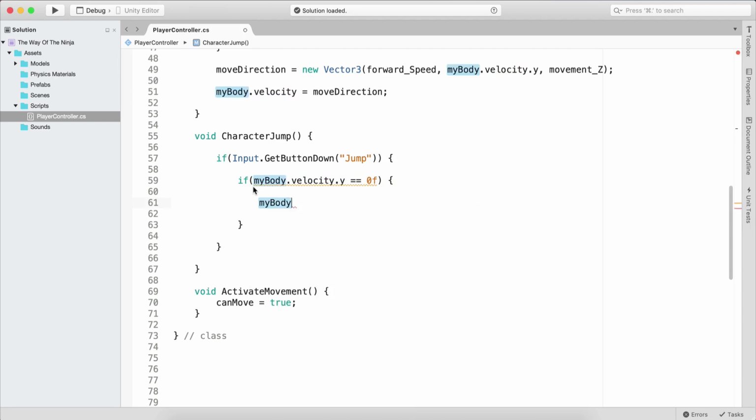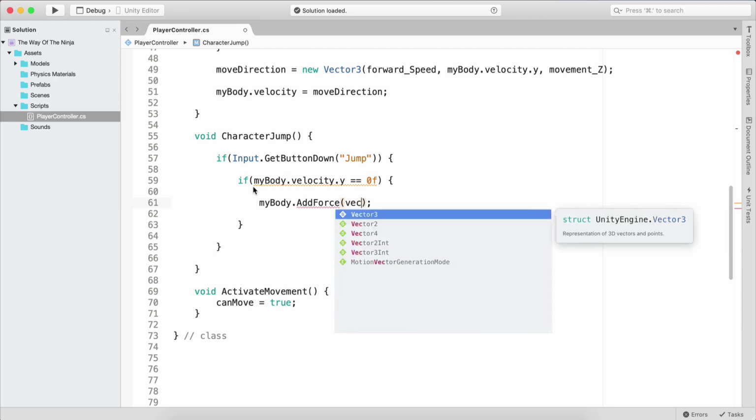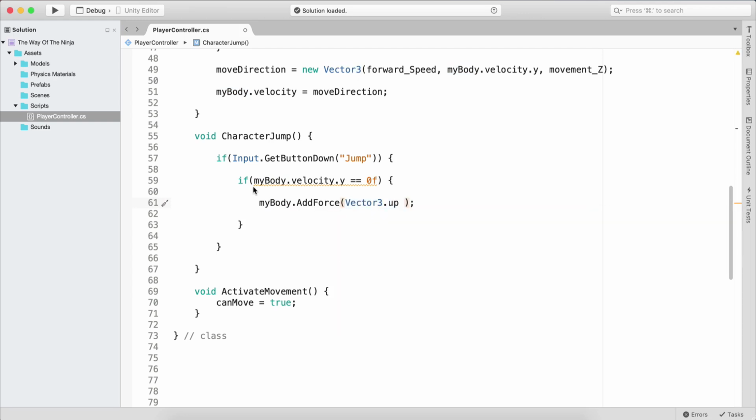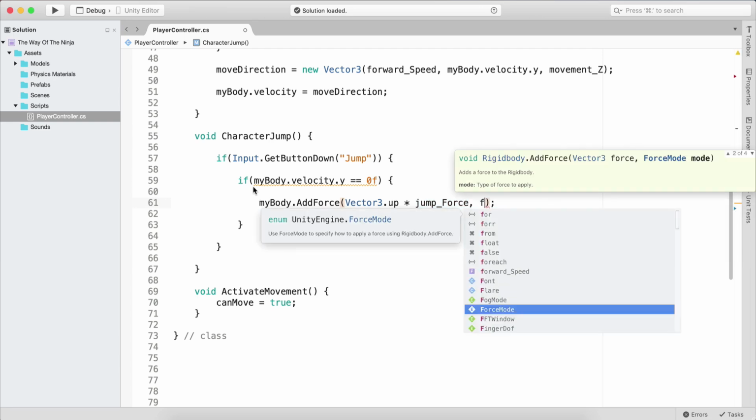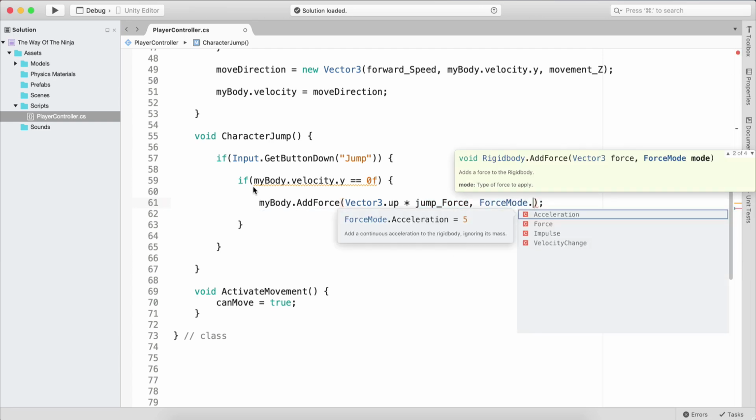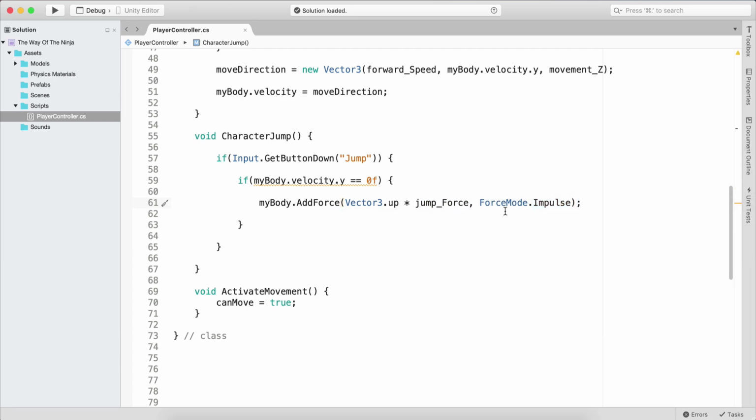So in order to jump, I'm going to say my body, add the force, and I'm going to add the force upwards, so vector 3 up on the y-axis. I'm going to multiply that with the jump force, and I'm going to say here force mode dot impulse. Force mode impulse adds an instant force impulse to the rigid body using its mass. So it's simply going to move instantly our game object upwards.